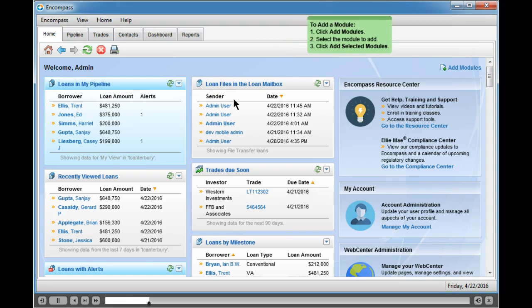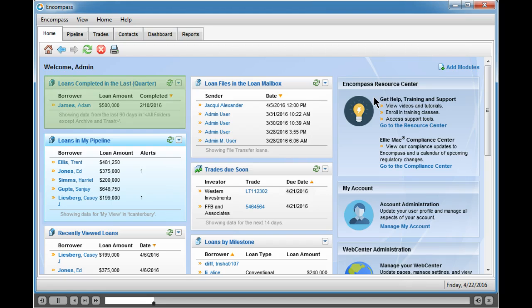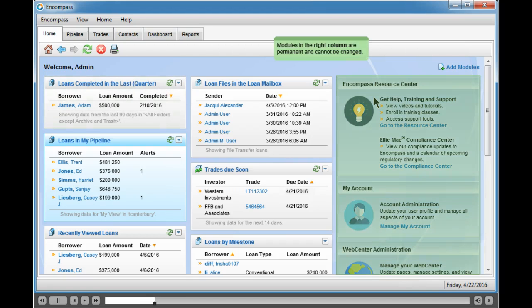To add a module, click Add Modules, select the module to add, and then click Add Selected Modules. And here we see the module has been added. Modules in the right column are permanent and cannot be changed.